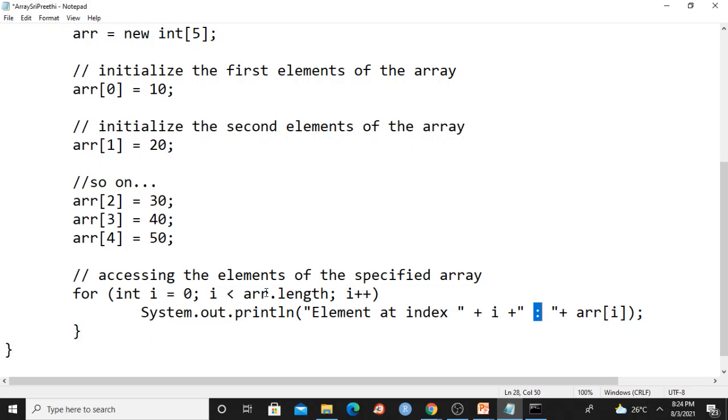4 less than 5. ARR dot length means 5. 4 less than 5, correct. ARR of 4 means 50. It will display elements starting from 10 to 50. How it works, we will try to understand.